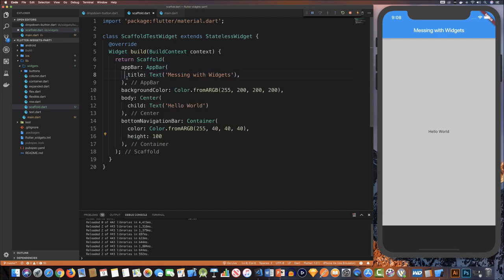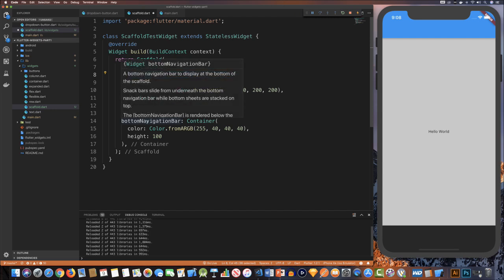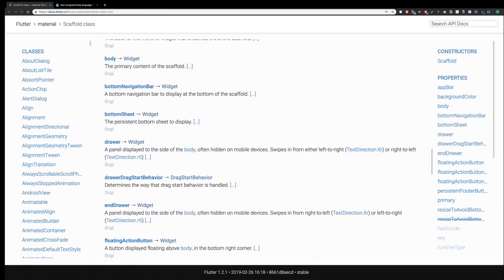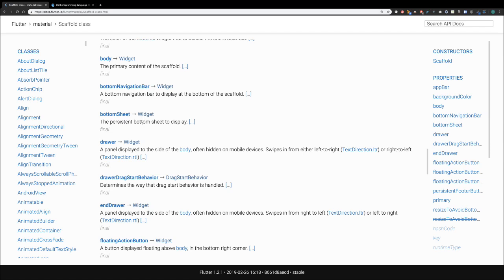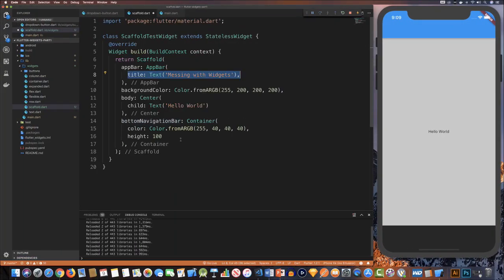Same as an app bar doesn't necessarily need a title, does it? So if I do this, it's just going to be blue. And can I put off? Anyway, I'll come back to that. So bottom navigation bar is literally whatever we want it to be. And then we've got a drawer. A panel displayed to the side of the body, often used in... Alright, so let's create a drawer.